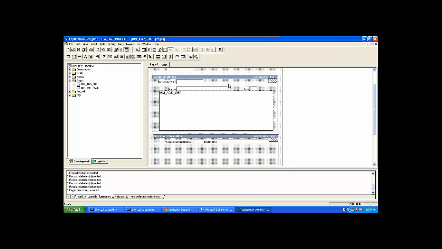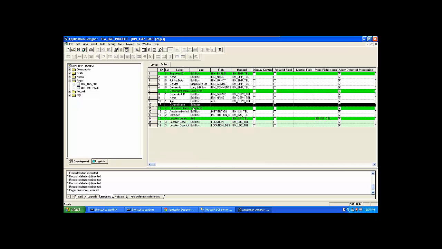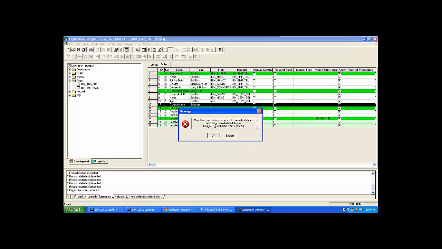Okay. Now under the subpage order, it is in level 1, right? Yeah. Is it clear? Yeah. Just save it. What is this? More than one data records can scroll, make fields from non-primary record delete display.